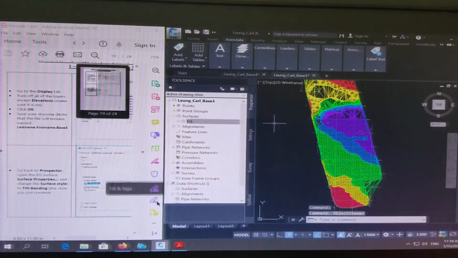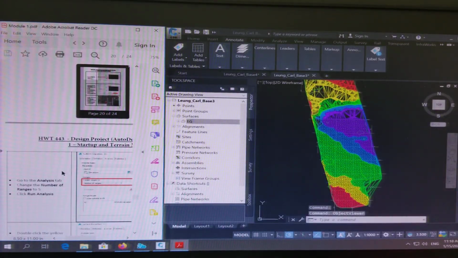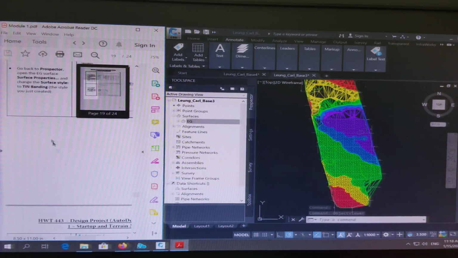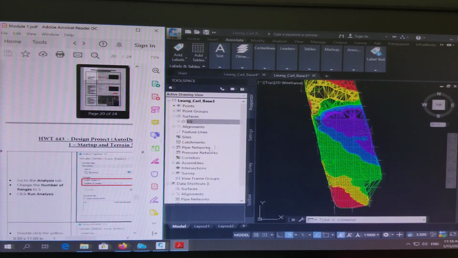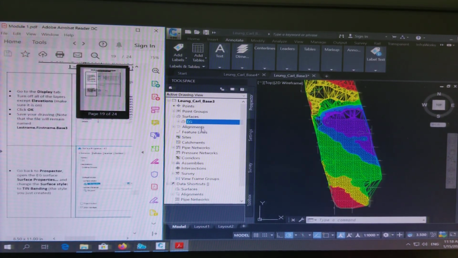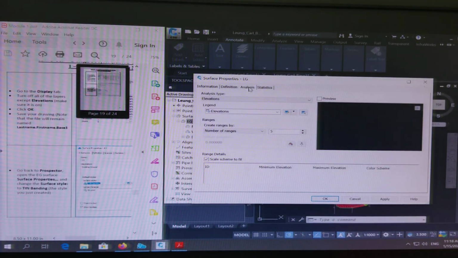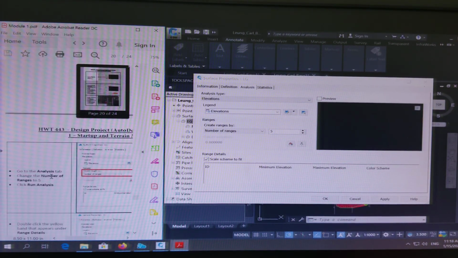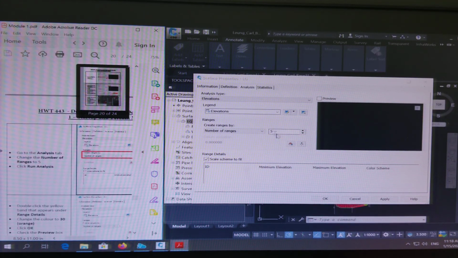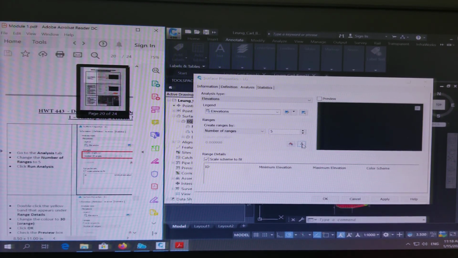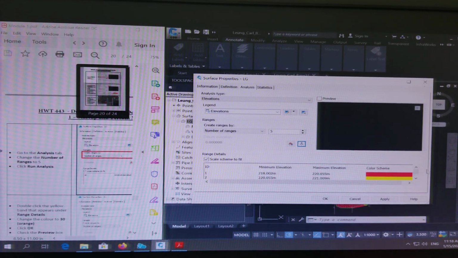Okay? So let's keep following the instructions over here. We've created that. Now it's asking me to change a little bit of the analysis. So I'm gonna go back to perspective, surface properties here. I'm gonna go to analysis over here, and I'm gonna change the number of analysis to 5. Elevations, everything is good. So I'm gonna run analysis, which is this button over here. And now I have each elevation and the colors in here.